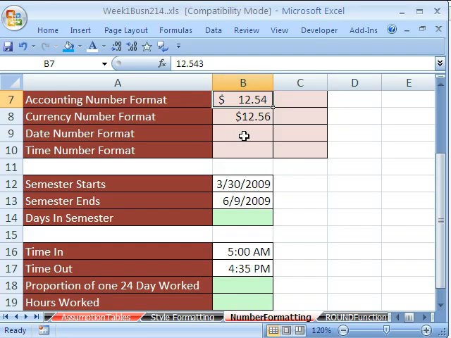All right, another thing about accounting. Accounting has a dollar sign fixed on the outside. Currency has it floating. So however big or small this number gets, it'll always be floating right next to that first number. Not only that, but the decimals in accounting line up perfectly, whereas they don't always line up perfectly with currency.